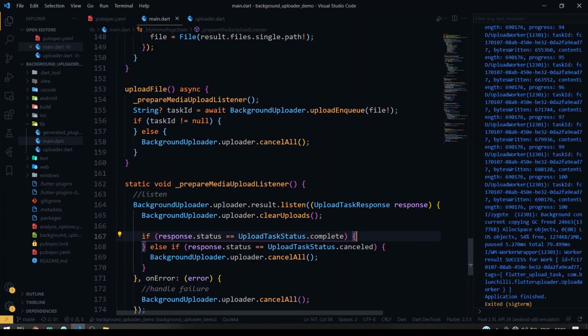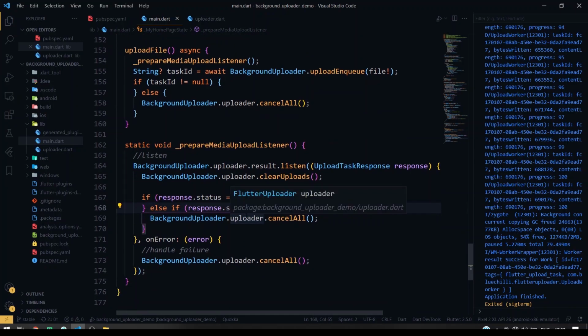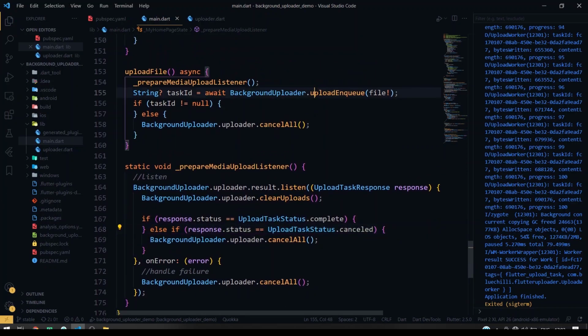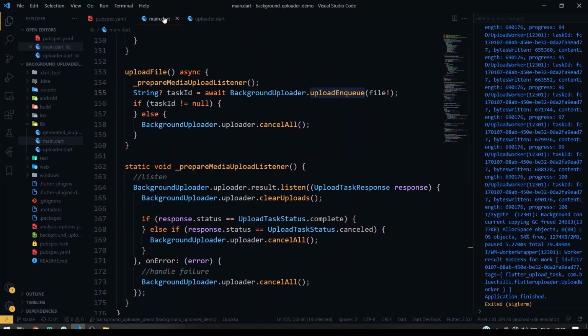You can also have the complete or cancel function here. If it's cancel, you can just cancel all the uploaders. And that's it. Here I'm calling the upload and queue function, which we defined inside our background uploader class, and I'm passing the file which is selected by the user. So that's it, guys. Now we'll see the output, how it works, and how it's doing.